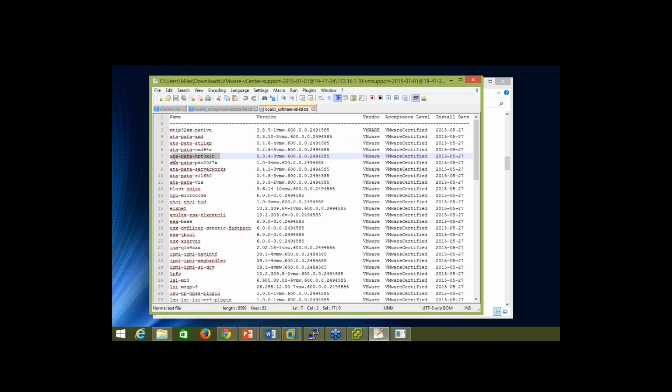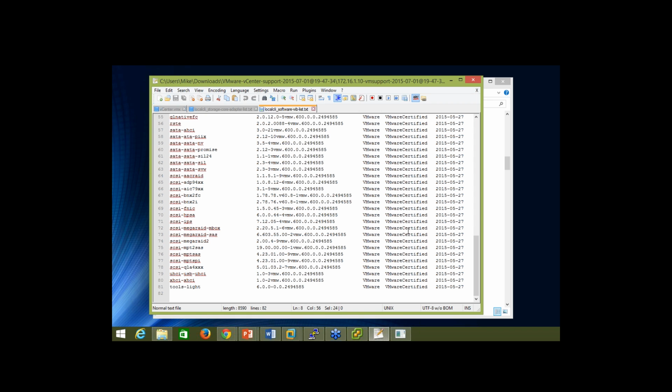Over here on the left-hand side is the actual driver name. The acceptance level over here is saying, hey, this has been accepted and validated by VMware. And then this is the actual version that you're running as well. If you go onto the VMware website, you can check against this version number here, and it will tell you exactly whether or not you are up to date. And a lot of times with the drivers themselves, unless they've been changed, this is the build number here at the end.